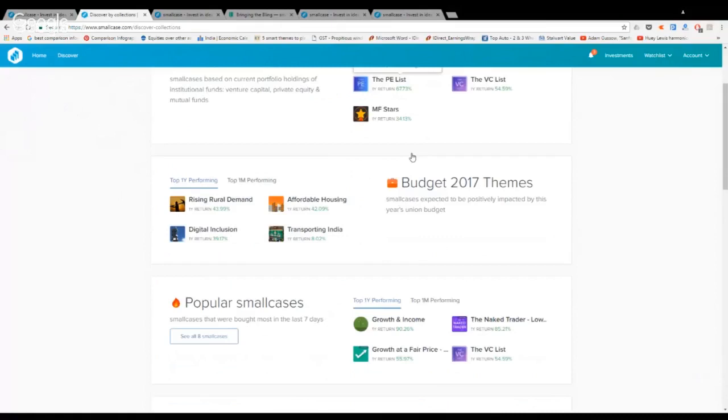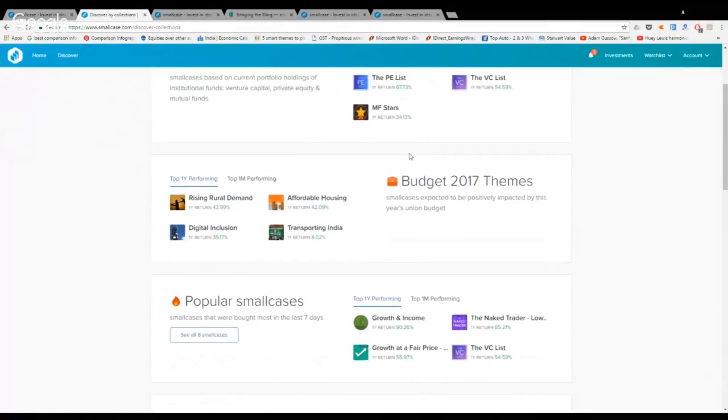Now, the second collection that you see is the themes or smallcases that are related with budget 2017. As I mentioned earlier, you can also find affordable housing here. Affordable housing was given infrastructure status in budget 2017. Similarly, the government announced a lot of sops for the rural sector, so that's why you can see a rising rural demand smallcase here.